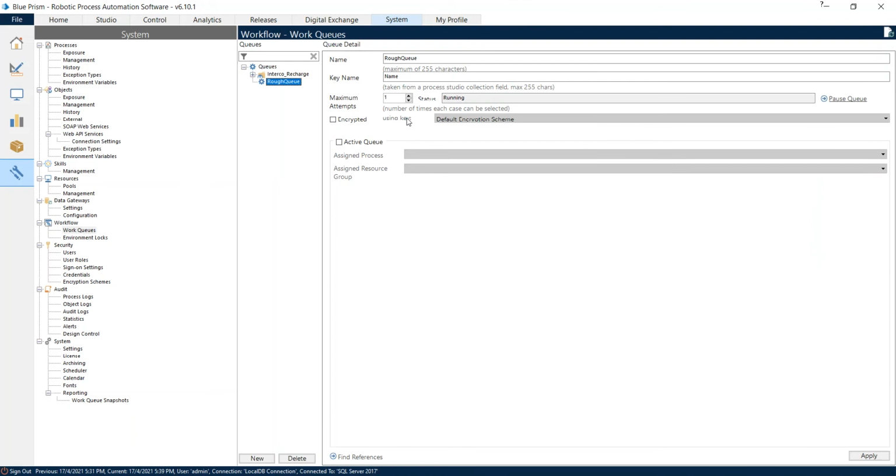In the work queue you can see maximum attempts. This is the main important setting. If you give 3 times maximum attempts, it will retry for 3 times and then mark it as exception. If you give 5 times, then it will try for 5 times likewise. So we have already changed the settings.